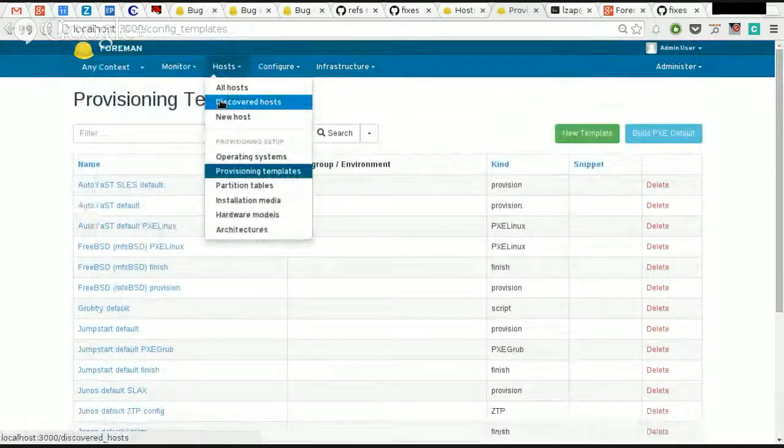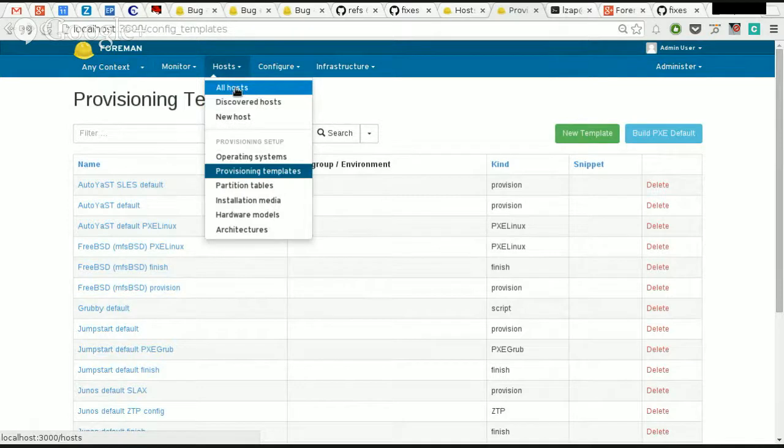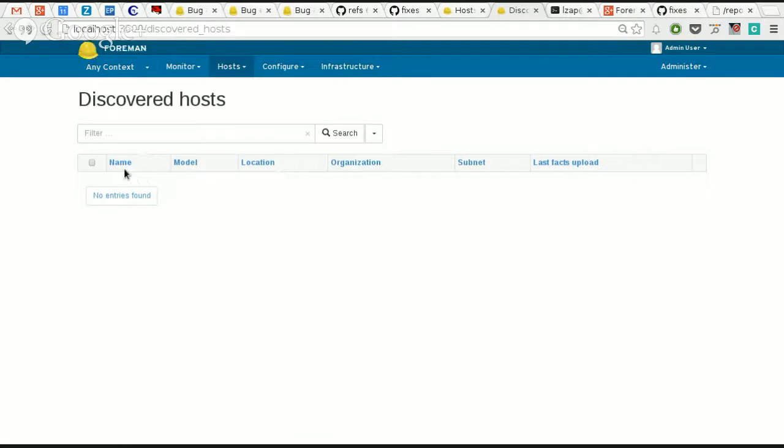But essentially, it's a new entry here. We have all hosts and we have discovered hosts, and we had a discussion about that. This can be confusing because all hosts now doesn't show you all hosts. It only shows you hosts that have been created. And discovered host is a simplified page that shows you name, model.